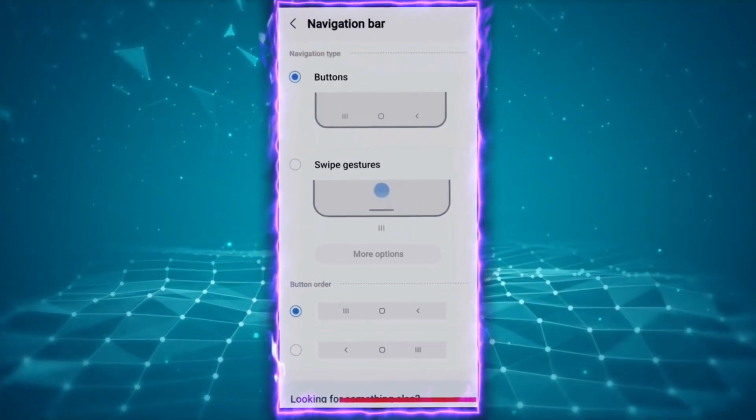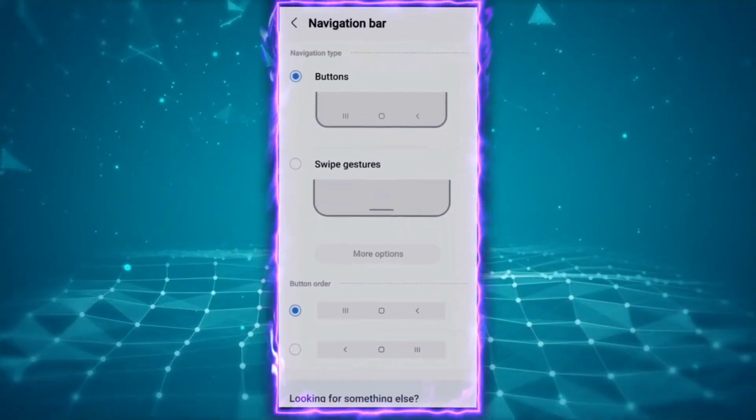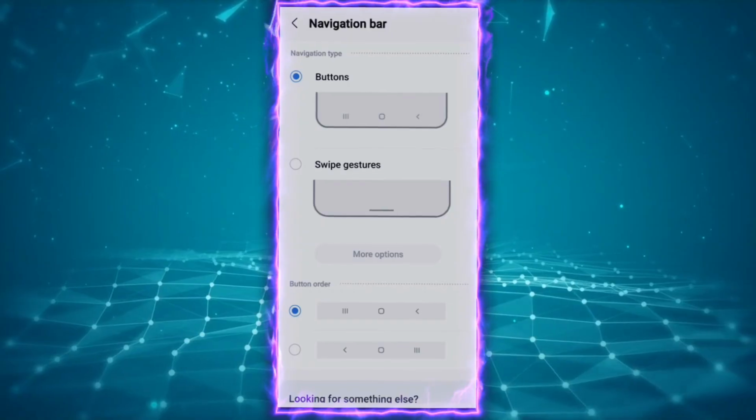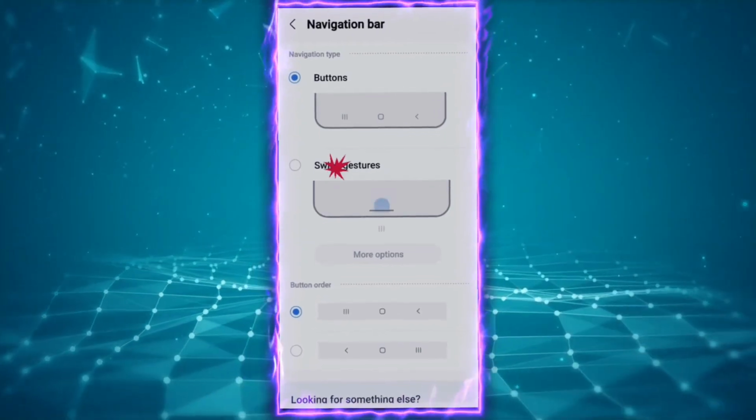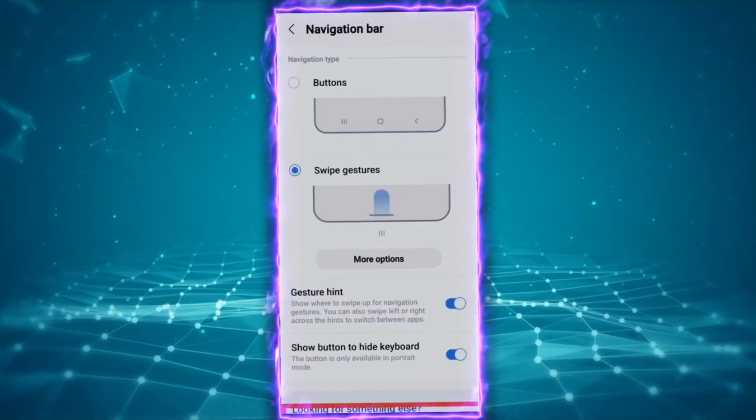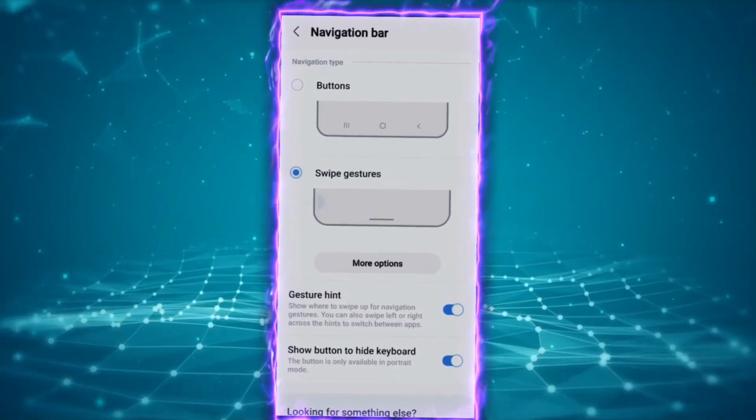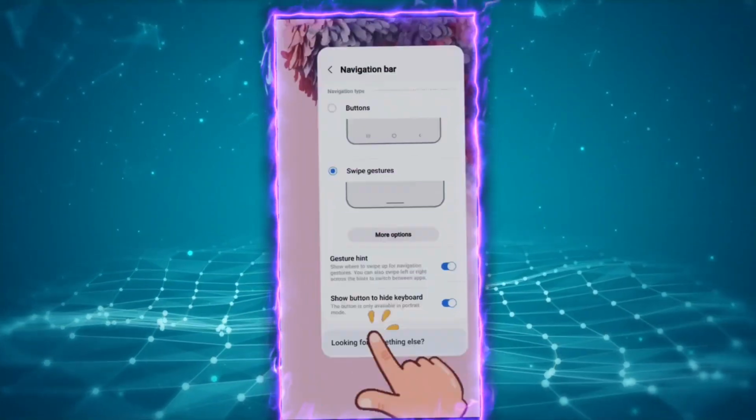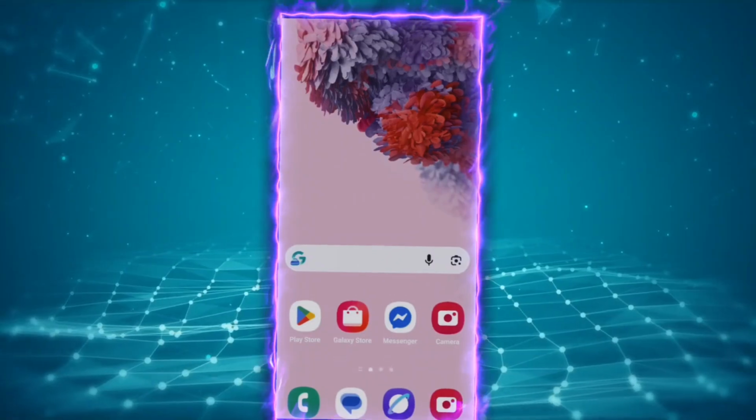And this is where the magic happens. Check this out. When you have buttons selected, you've got that familiar, dependable layout. But the second you tap swipe gestures, poof, they're gone. The buttons just vanish. And what you're left with is this awesome, clean, full-screen experience. It completely changes the whole vibe of your phone.